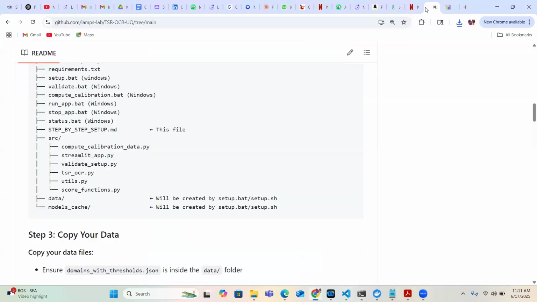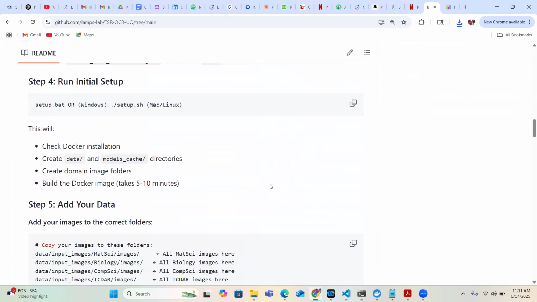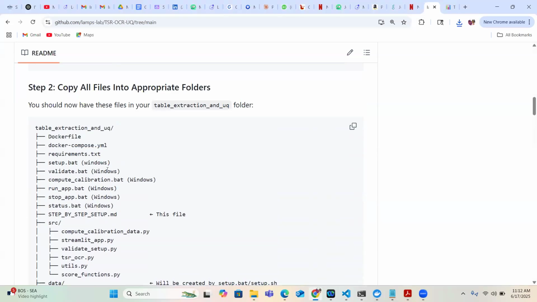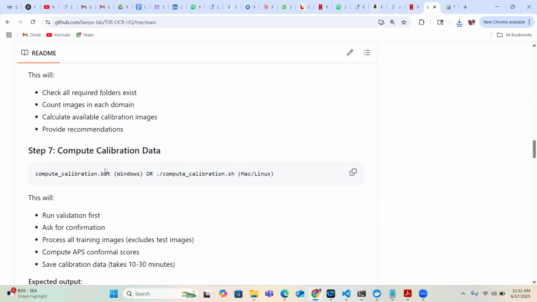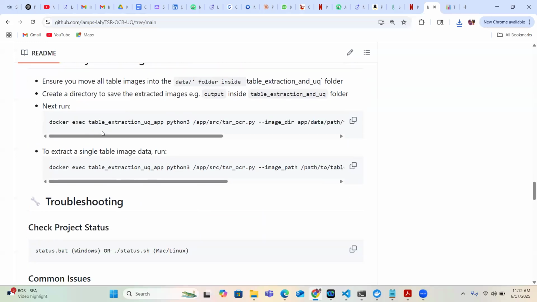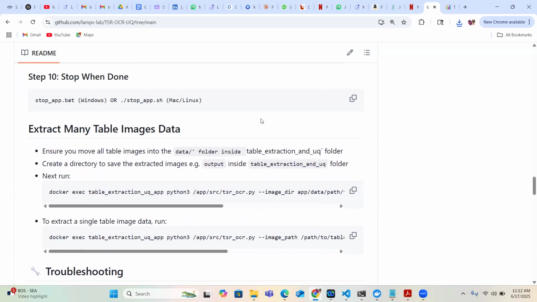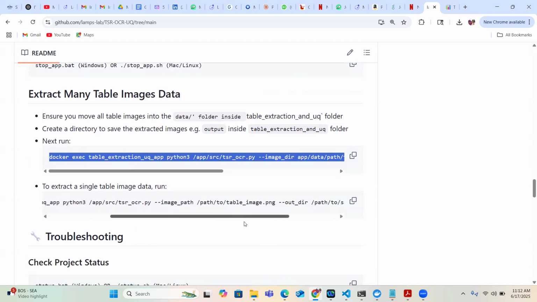You can follow this GitHub page, which is detailed on how to set up everything from beginning to end, how to set up your repository, the files to run and all of that, whether you're on Windows or Mac. Even if you don't want to use the user interface, it tells you which files to run and which command to use, not just for a single image. Maybe you have a folder with your images, you can run this using the image directory. You can also run it on a single image.